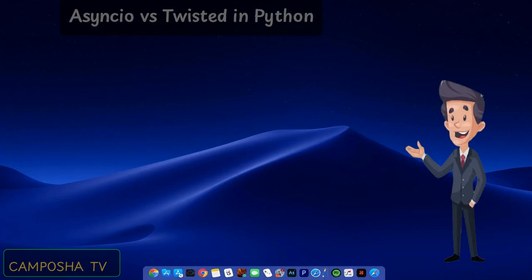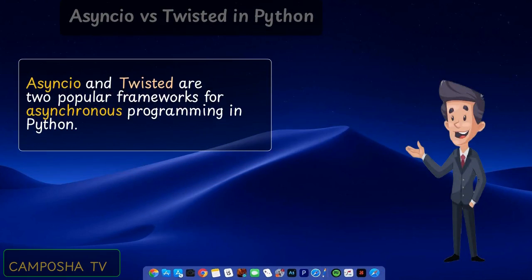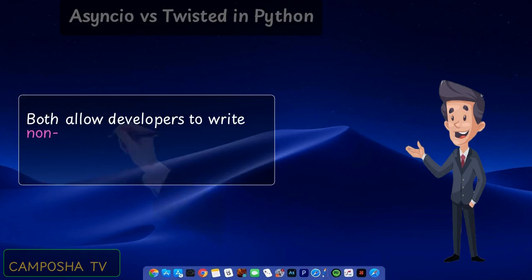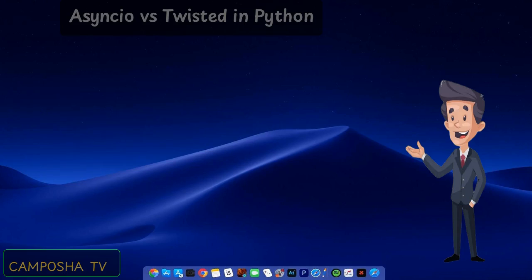Asyncio versus Twisted in Python. Asyncio and Twisted are two popular frameworks for asynchronous programming in Python. Both allow developers to write non-blocking code, but they differ in their approach, features, and use cases.